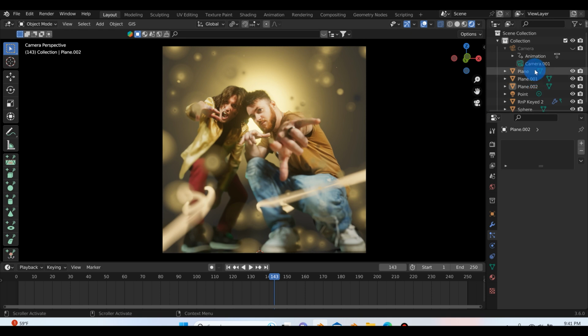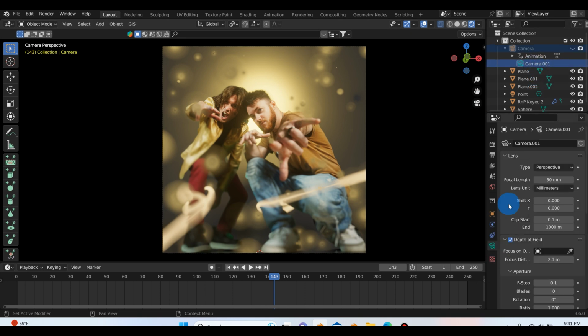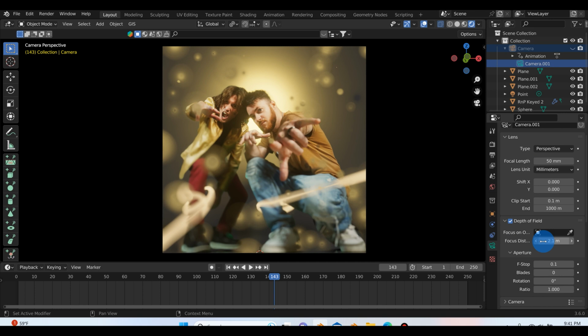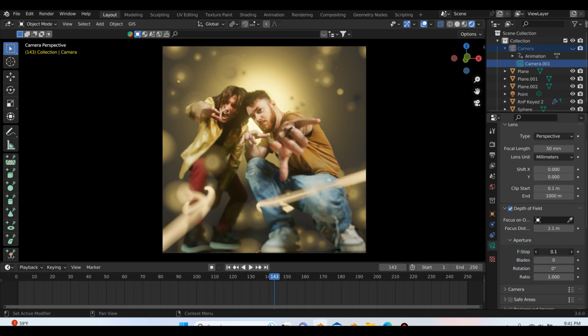So if I navigate to my camera up here and then select camera, you can see that the focus distance is 2.1 meters and the f-stop is 0.1. You can play with this effect to get something that you like, but for me this is just what worked.